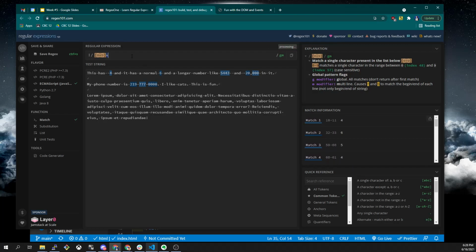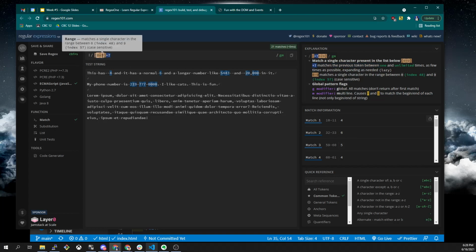So we can do plus, and now it's going to show you it matches a single character in the list below. And then you can do question mark, and it'll say match a single character, and it's going to tell you it matches the previous token between 1 and any number. So you can look at each individual element here, and it's going to explain what it's doing over here on the right. So let's test.